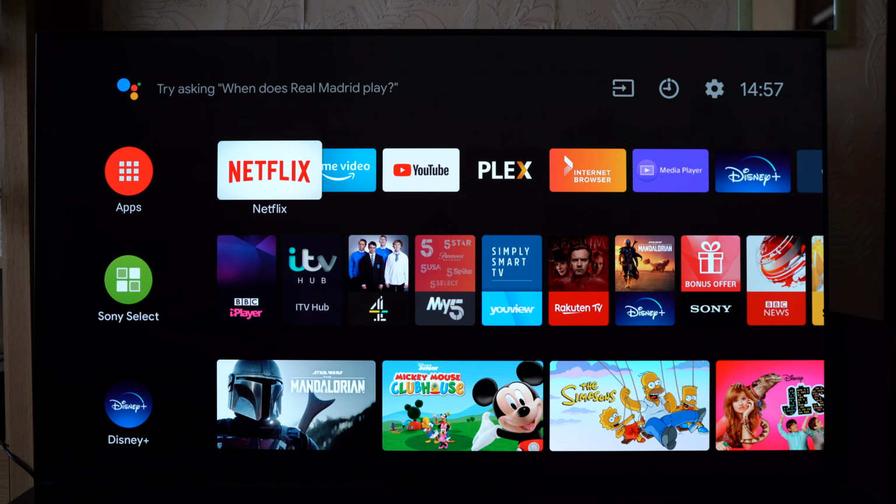Hello, I've got an app spotlight to share with you today. This is an exclusive Android TV app as of this point in time. It should be available on all Sony Bravia Android TVs as far as I'm aware. And essentially this one is for the football fans out there, or soccer, depending on where you're watching from.